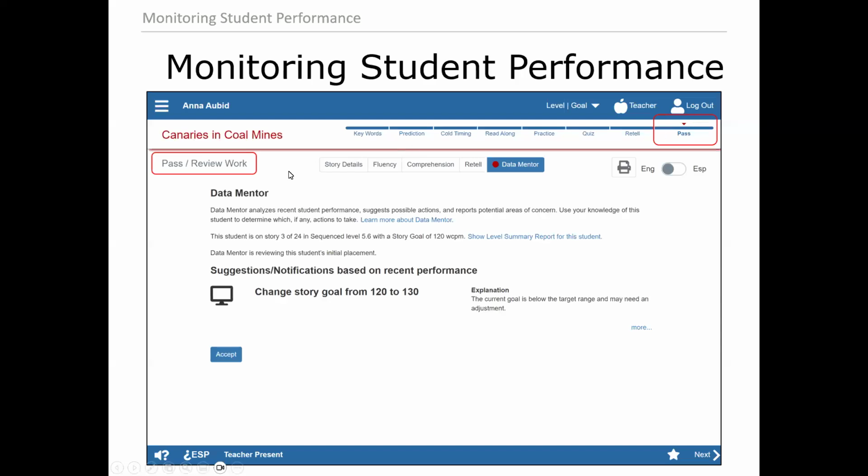On the Pass Review Work page, right here, there are several tabs along the top. The final tab is called Data Mentor. If there is a red dot in that tab, it means there is a suggestion. So notice that none of the tabs have red dots with the exception of Data Mentor. And the only reason Data Mentor has a red dot right now is because there is a suggestion.